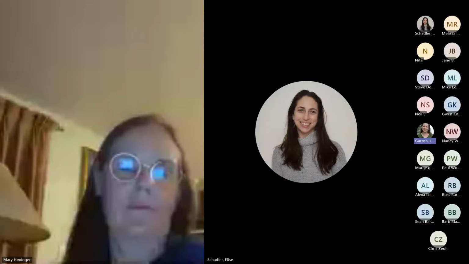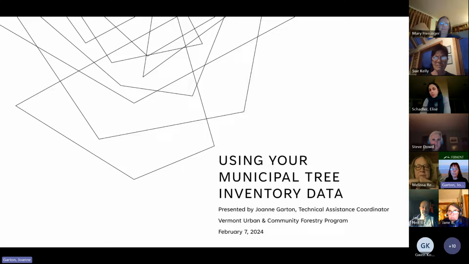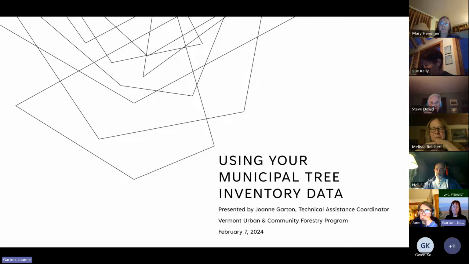Here to talk about using your municipal tree inventory. And part of this presentation assumes, but maybe not correctly, that you have in some way done some data input. You may have met with me or one of my teammates or someone else in your town to go out in the field, use Survey 123 or Field Maps to collect data about trees in your public ways and public spaces.